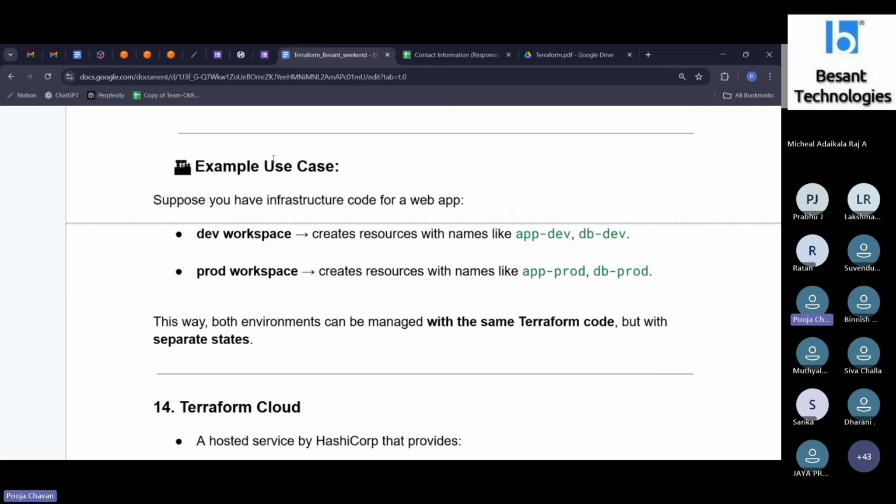We said dev and prod, but where is it used? Dev creates resources with names like app-dev and db-dev, but prod will create resources with the names app-prod and db-prod. It's based on the groups, like which team is working on what; based on that, it is calculated.